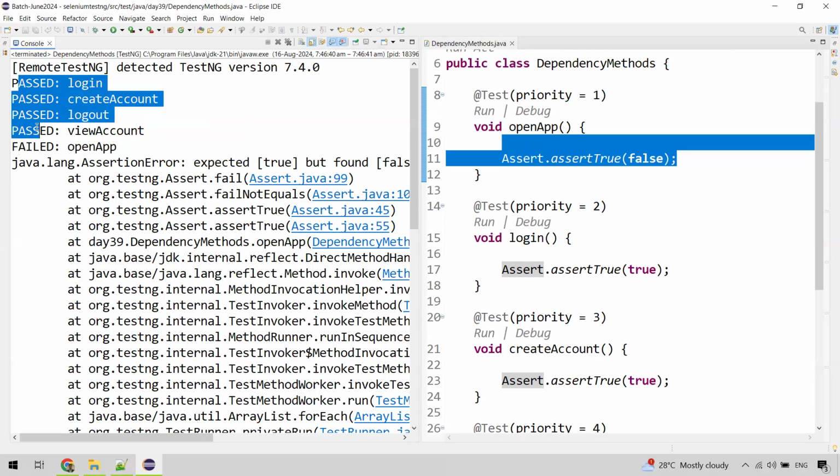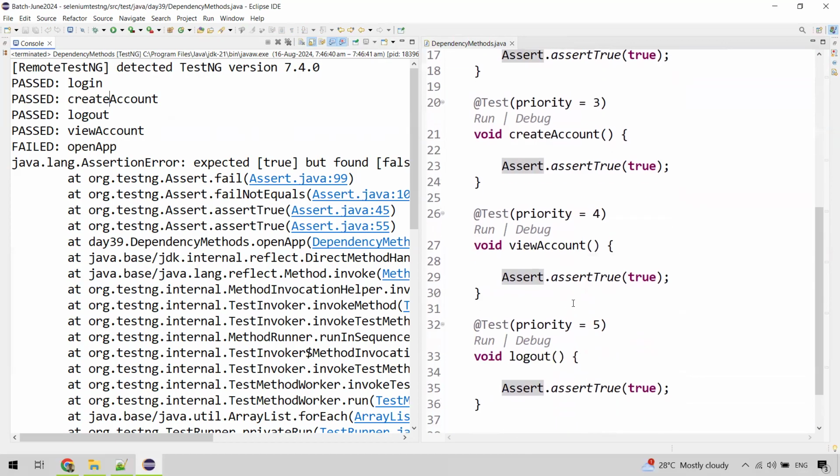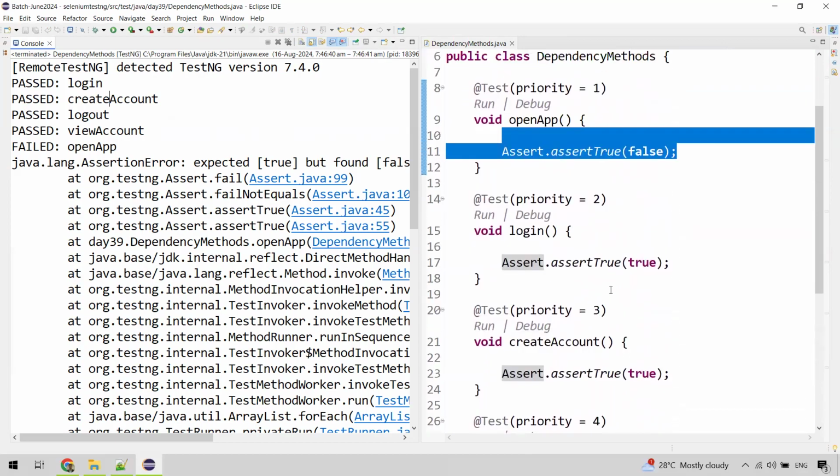Just don't concentrate on pass or fail. Just observe the steps here. See, login, create account, view account went ahead. So all the other methods got executed. In reality, those will fail anyway, because the application itself went down or it is slow, still loading. But the test methods are going ahead with login, create account and all, which will fail anyway, right?